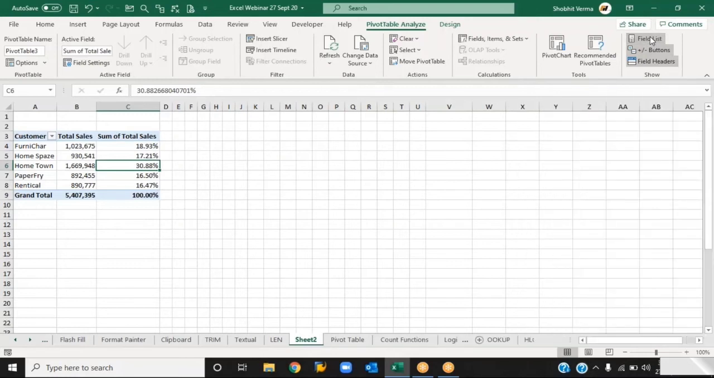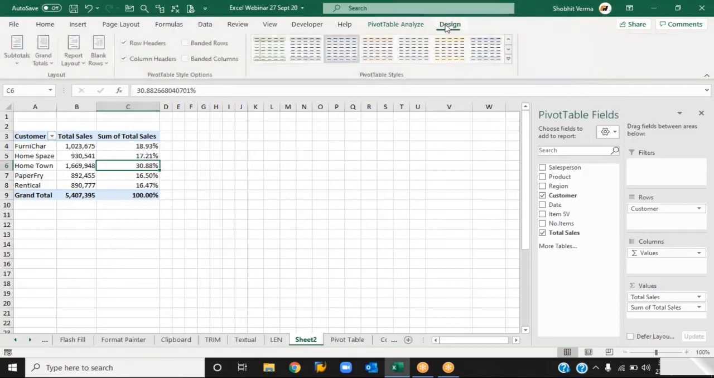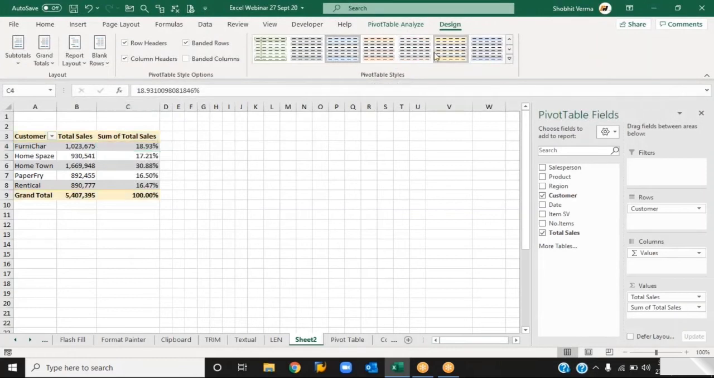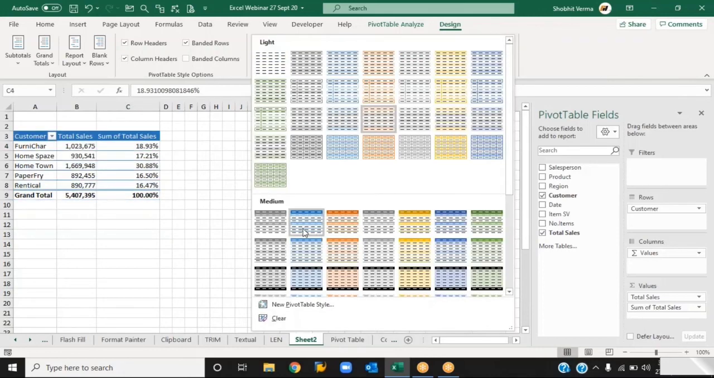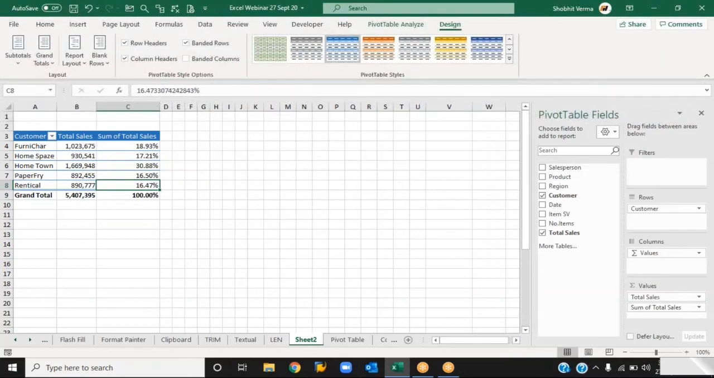Okay, the field list you can use for changing the data. And apart from this, you can also use banded rows like this, if you want the pivot table to look good. There are different formats for the pivot table like this. Okay, so this is the pivot table.